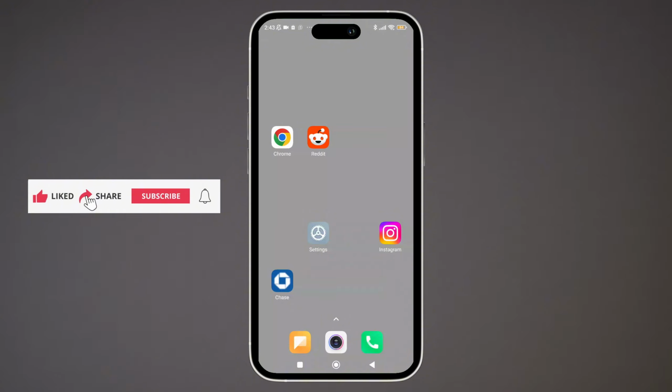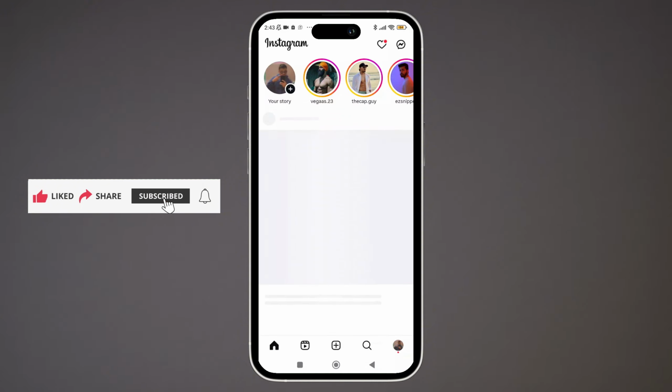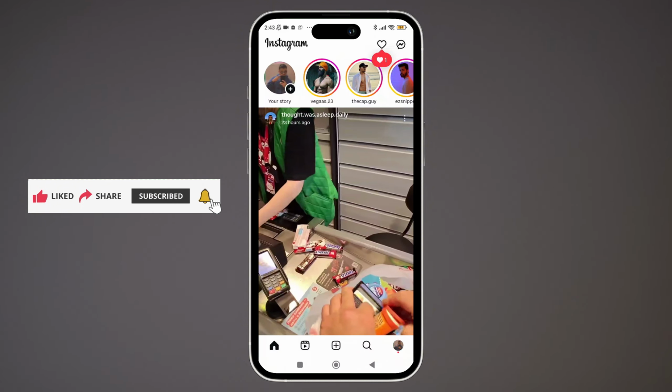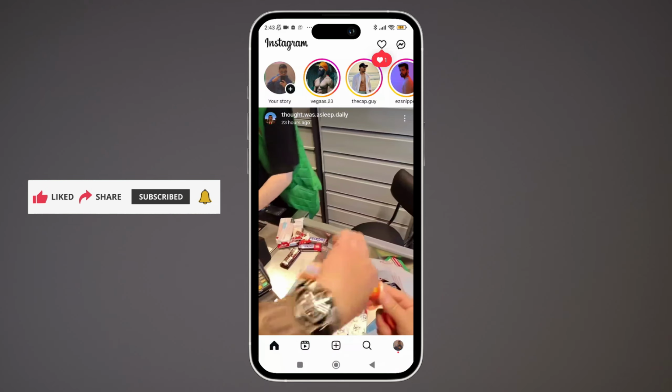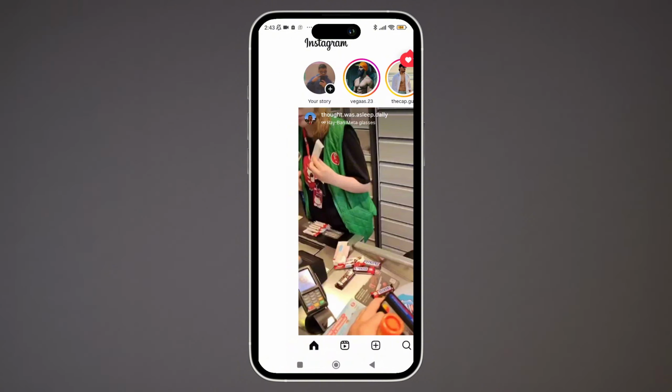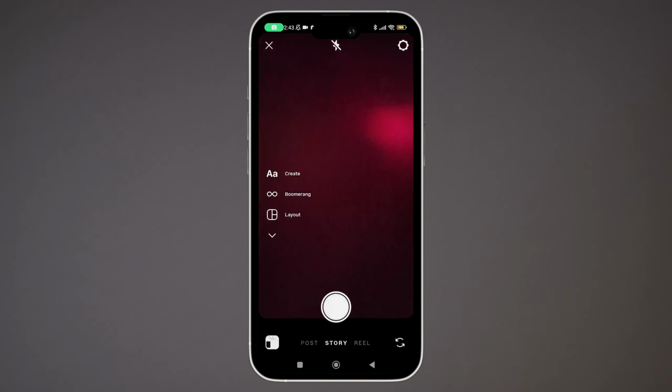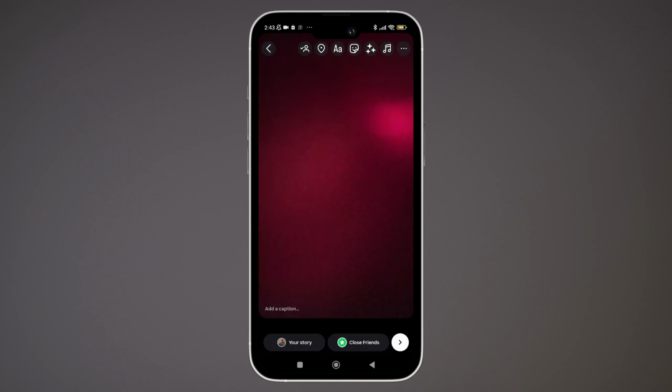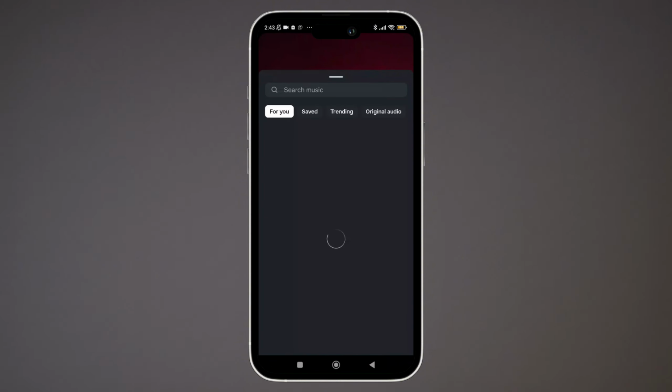So here, simply open the Instagram app, and once you're inside the app, let's say that you want to create some post or story. And now, let's say you have selected some random photos that you want to add as a story. If you tap on the music icon at the top, a pop-up menu will appear.